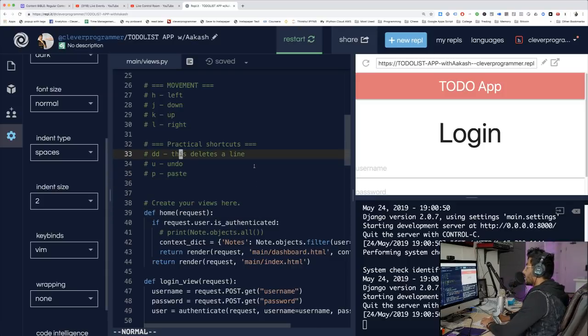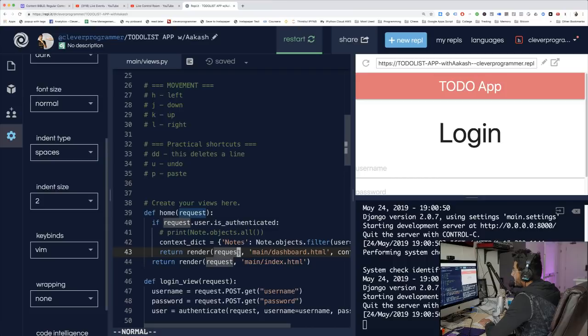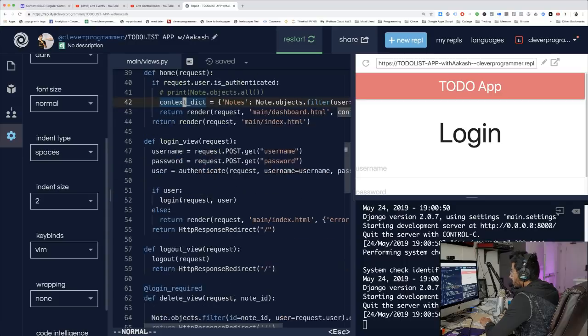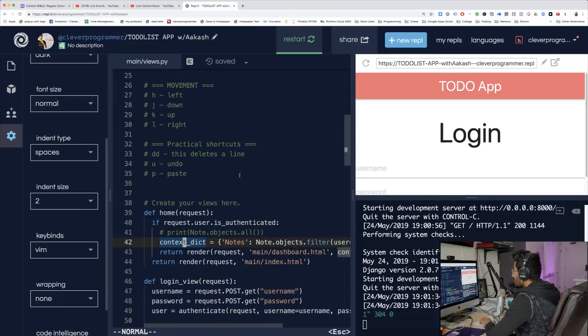Other ones that are really helpful are, let's say that I want to change where it says context dictionary. I want to change this variable name. So instead of context dictionary, maybe I want to call it box. What would you do? You would highlight it and maybe write box. Or you might go here and change it, right? But what I like to do here is I change the inner word. How I do that is CIW.